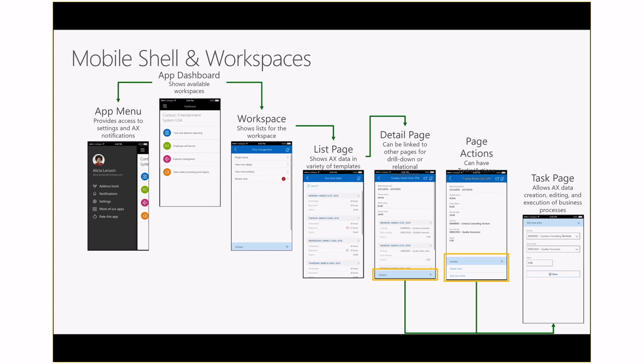So this is the high level concept. In the demos, we'll see how we can quickly create a workspace and push it to a mobile device. And we will also take a look at some of the standard applications that we are shipping as part of the various releases.